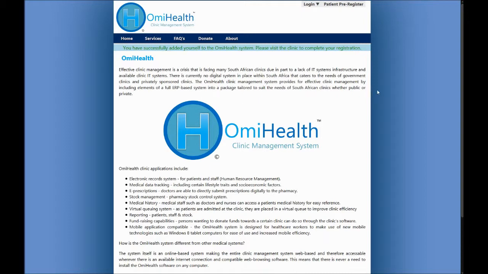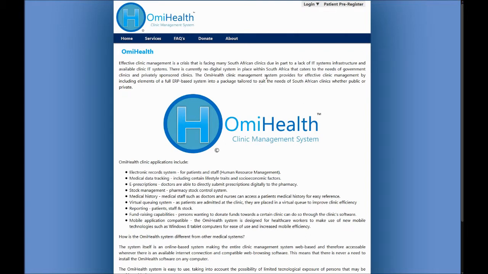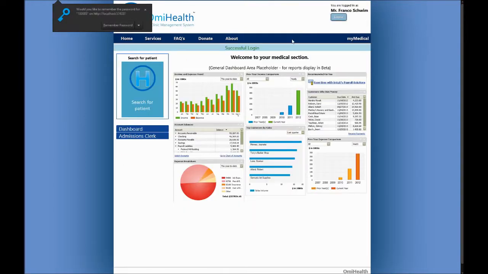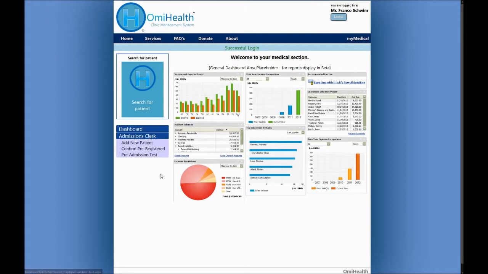clinic admissions clerk. Okay, thank you, Matthew. Now I'll be logging in as an admissions clerk, as Matthew mentioned. From this page, as you can see on the left-hand side, only the admissions clerk menu is active, as I only have privileges to be an admissions clerk.